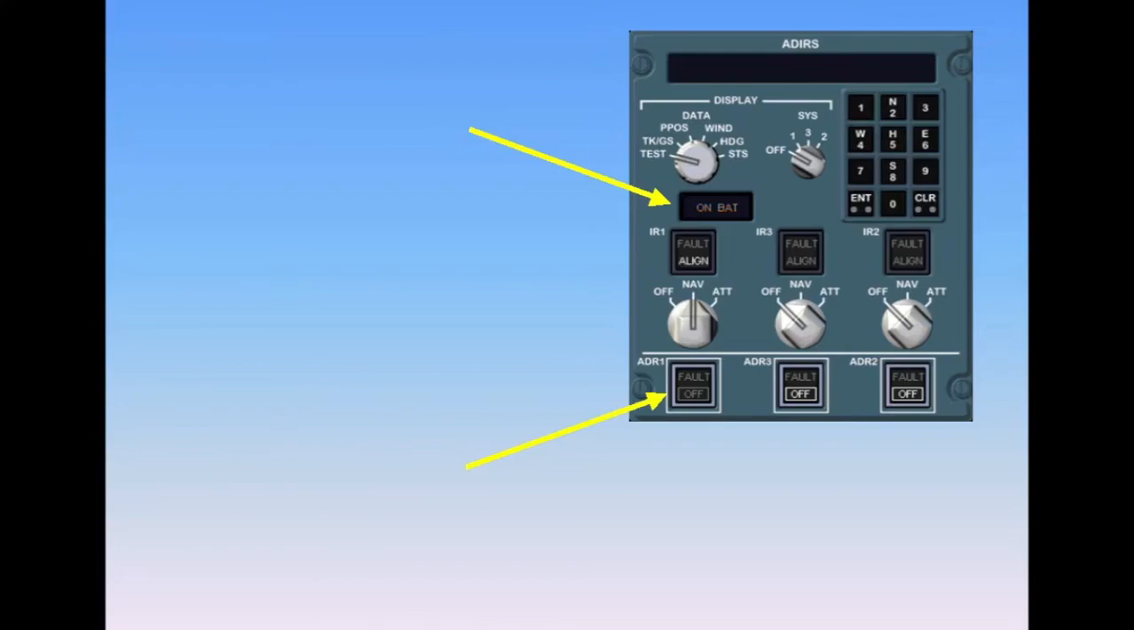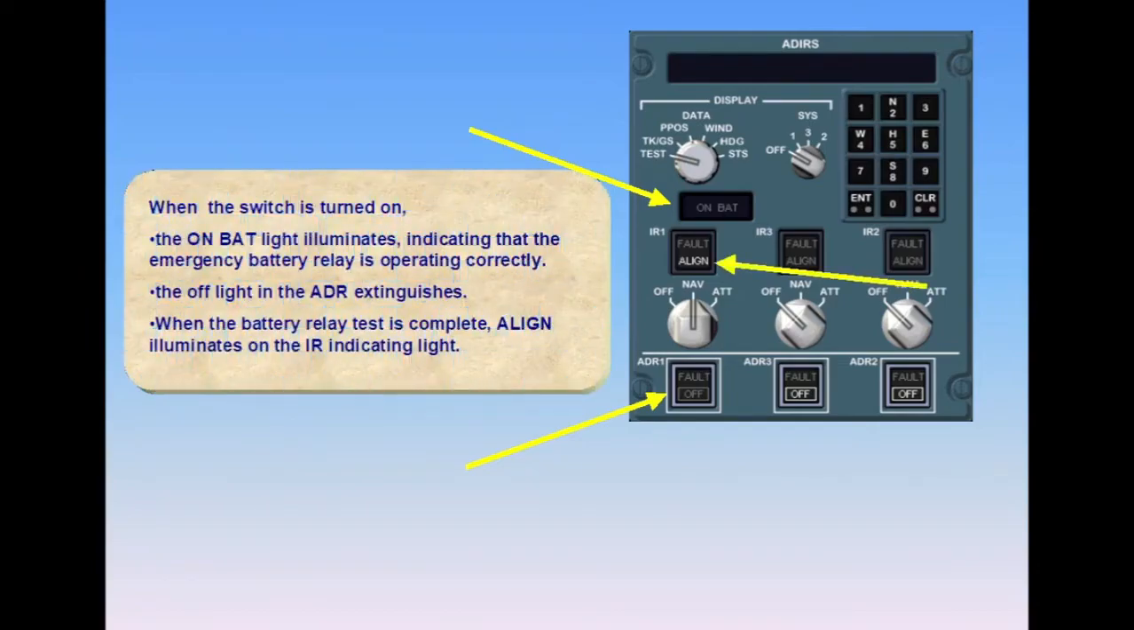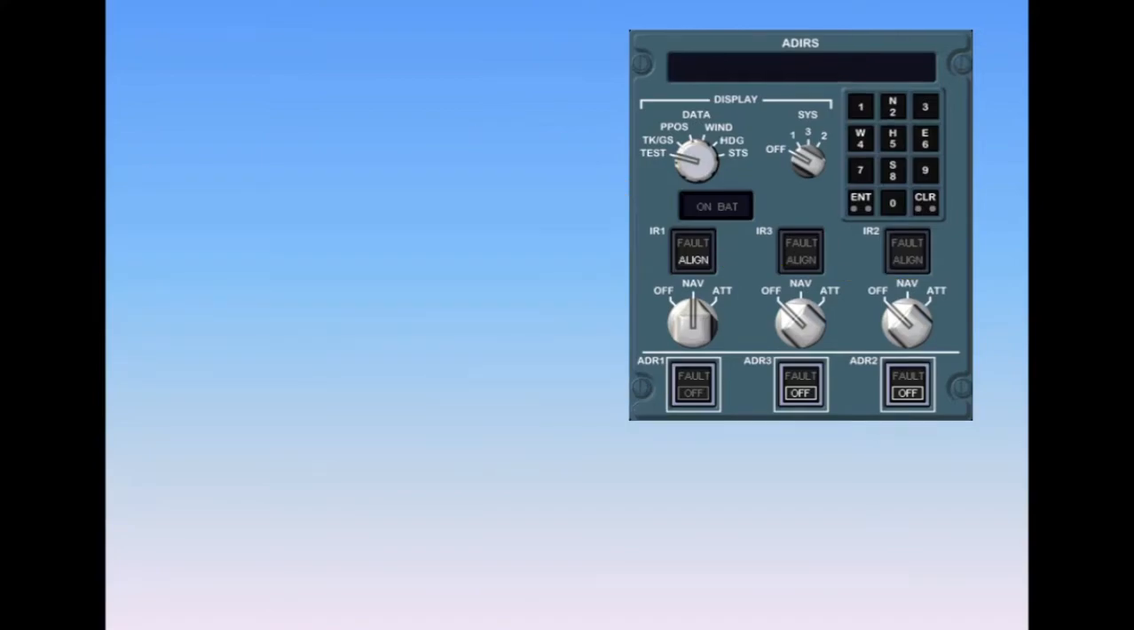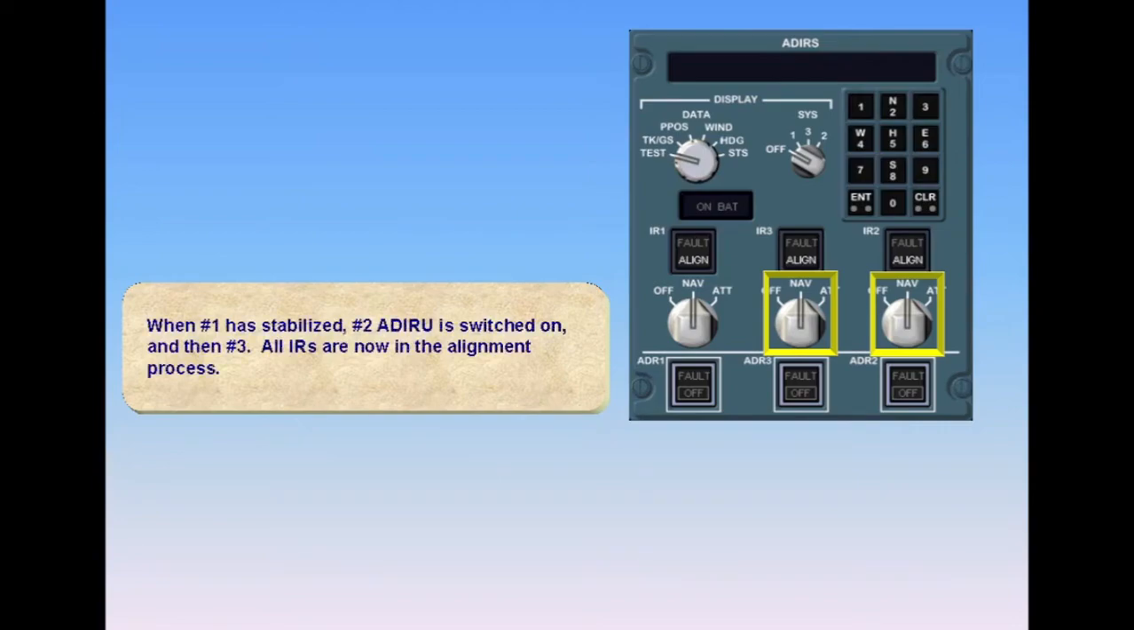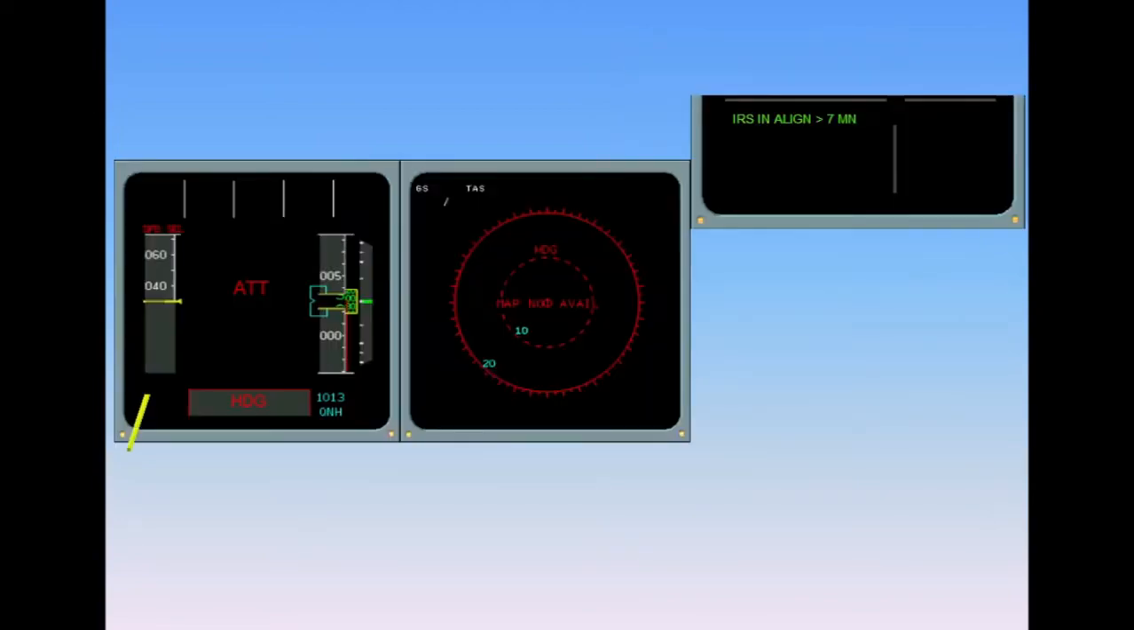When the battery relay test is complete, a line illuminates on the IR indicating light. When number 1 has stabilized, number 2 ADRU is switched on, and then number 3. All IRSs are now in the alignment process. Almost immediately, air data information is shown on both PFDs.